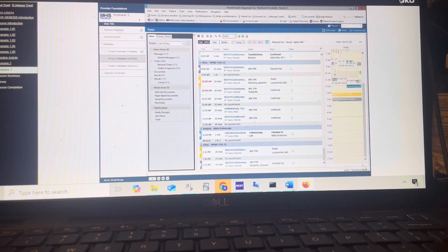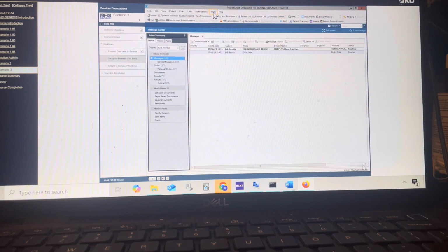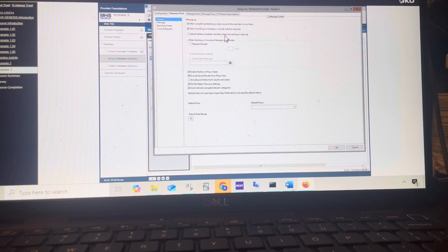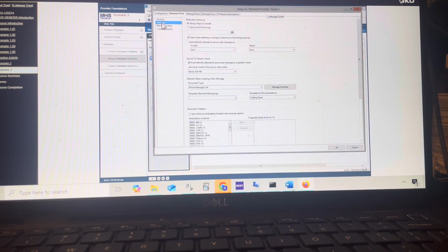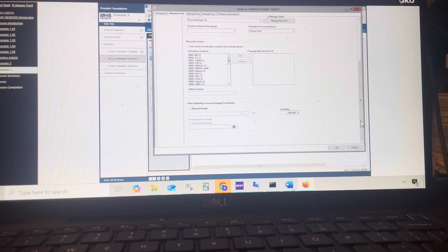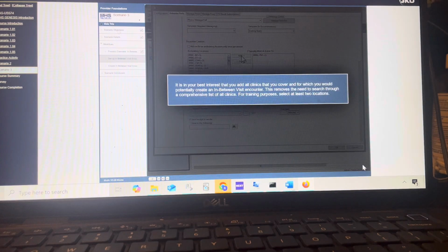From the Links toolbar, click Message Center. Expand the inbox menu. Select Manage Preferences. The Setup for window is displayed. From the Behavior Prefs tab, select Message. From the Ambulatory Locations list in the Encounter Creation section, select 9998C, FM1, CL. Click Add.